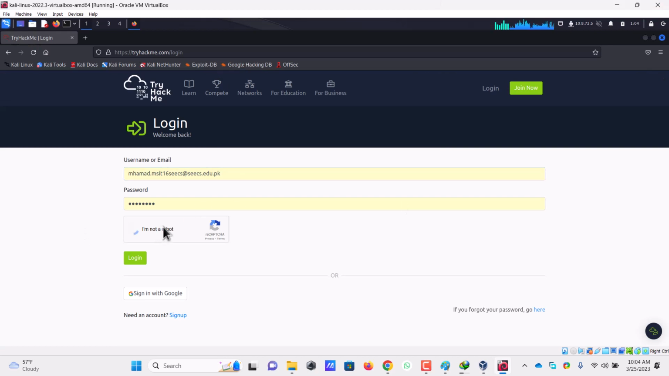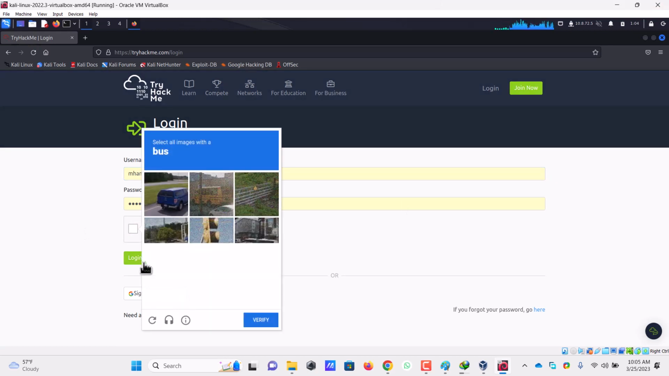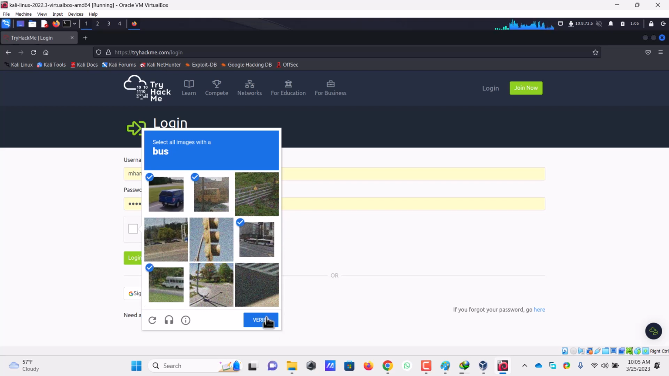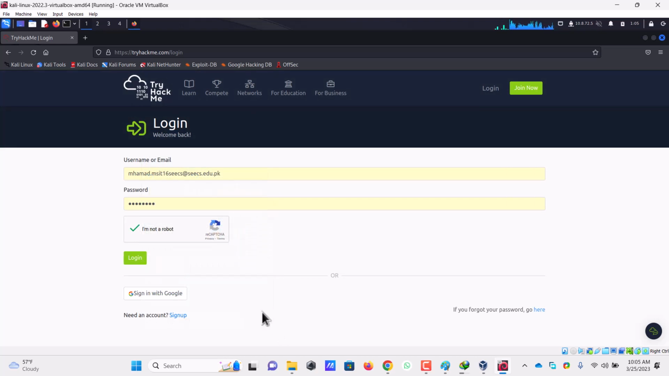So if I click on I'm not a robot, and I have to prove that I'm a human again, verify, log in.